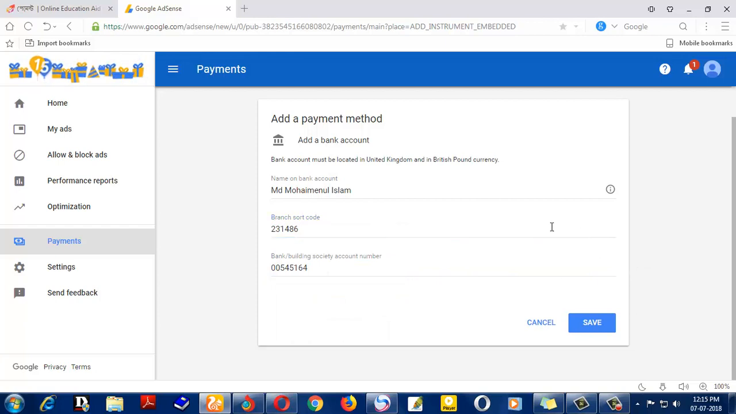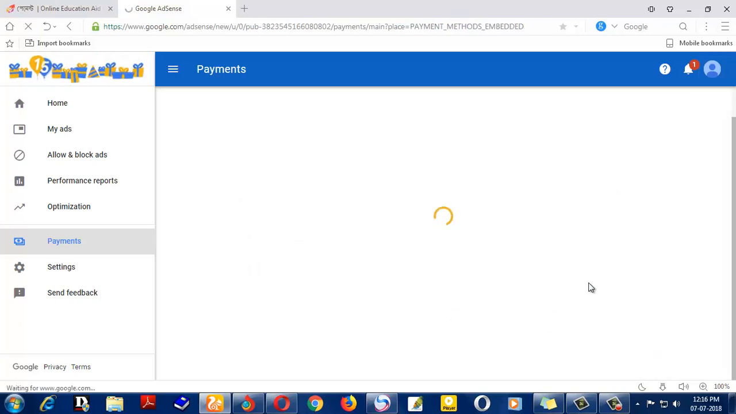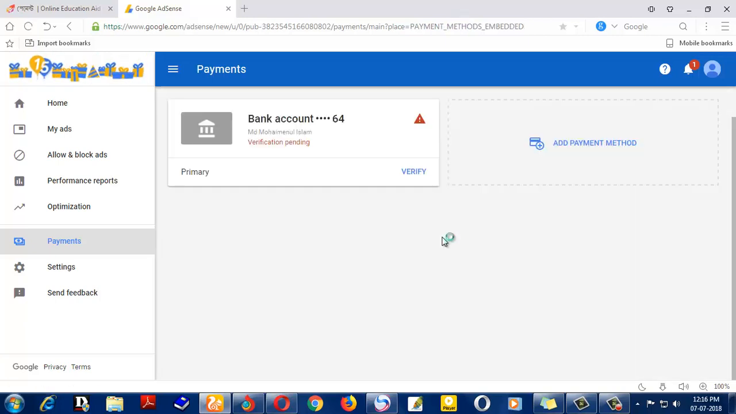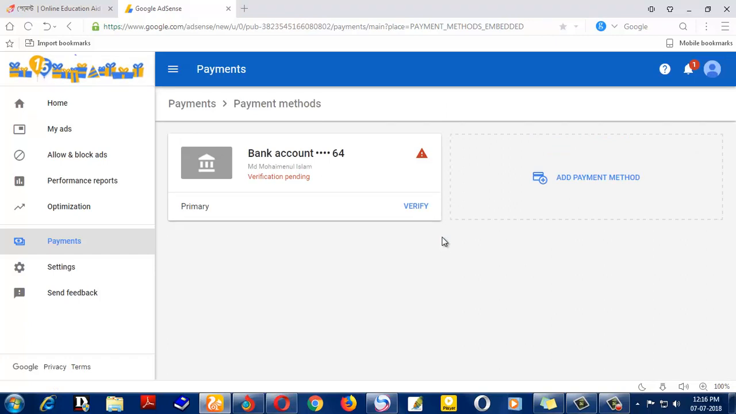If the information is okay, then you can click save, but I have already added my bank account, so I'm not clicking save. You need to save. I'm cancelling. Since my account is already added, I need to verify my account.